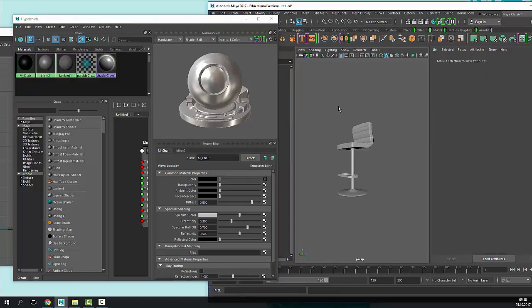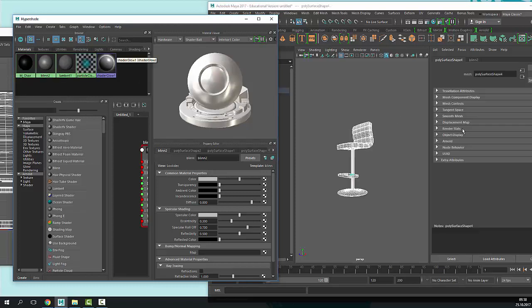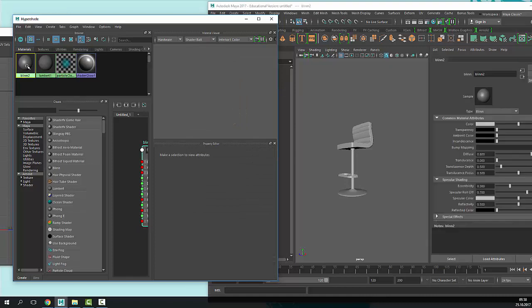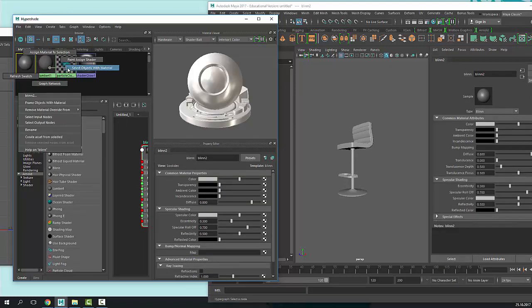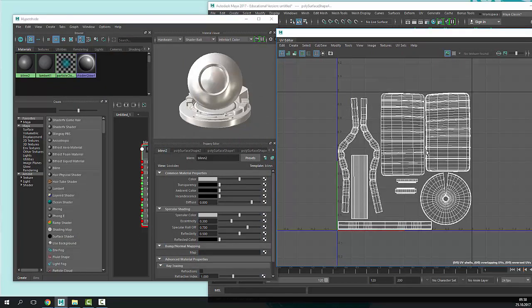So then if I now want to see, okay, what's actually in this material, I can right click and hold and select objects with material. That will select the chair. Oh, you already had a material in there for the chair. Okay. So I made a new Blinn, assigned it to the chair. Let me delete this one then. Select object with material, I can see everything that's in there. And that, of course, will select it so that the UVs will show again.